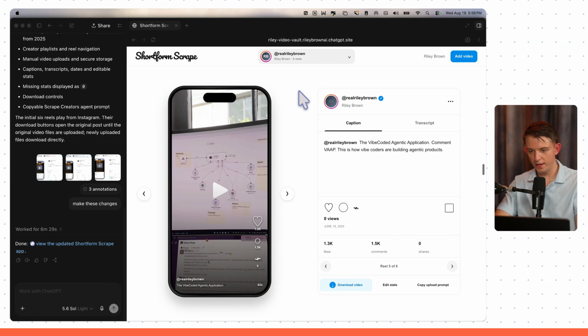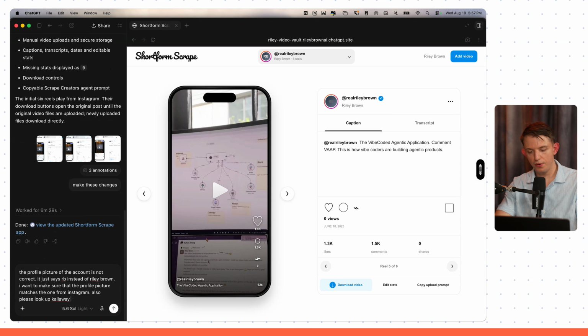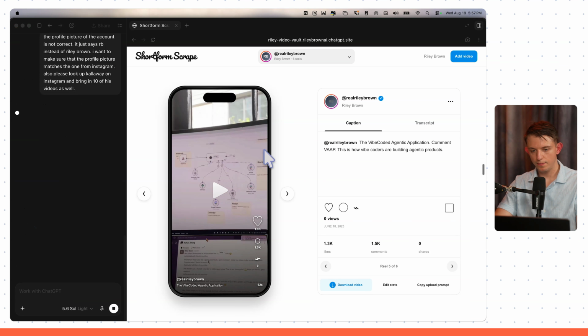There we go. One other thing that I'm noticing isn't correct is the profile picture. The profile picture of the account, it's not correct. It just says RB instead of Riley Brown. I want to make sure that the profile picture matches the one from Instagram. And also, please look up Callaway on Instagram and bring in 10 of his videos as well. As you can see, any change that you want to make, you can just do that, and it will update to your site that is actually deployed on the internet.